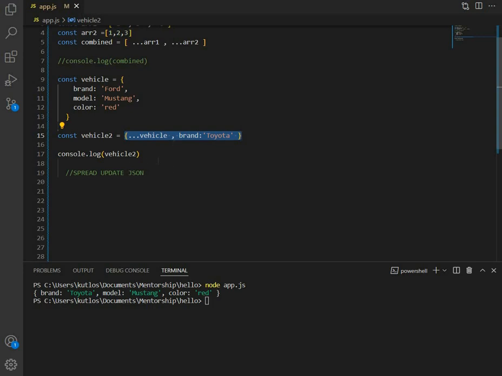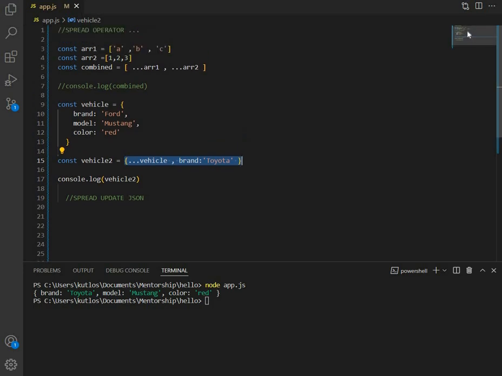There are plenty of use cases for the spread operator, but these are just some of them. I hope this video was very informative for you. These are some of the tricks that you can use to improve your coding skills or to code much more effectively. I'll keep posting more tricks in probably the next video.